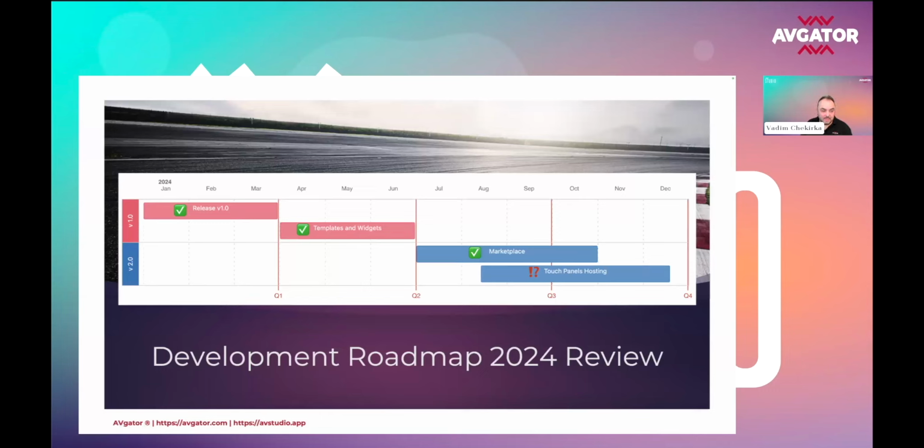Okay, this is what I would like to talk about a little bit. I would like to review our roadmap we announced a year ago in November, and what we actually got at this moment. So we came out of beta by the end of March. Now we created templates and widgets. These widgets are available, so you can create them yourself or use them, and templates are already available.